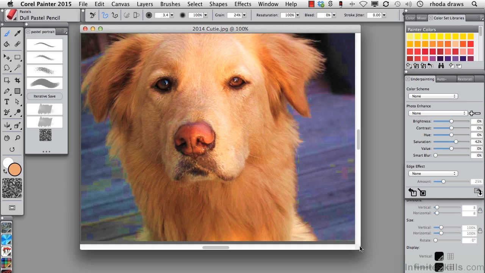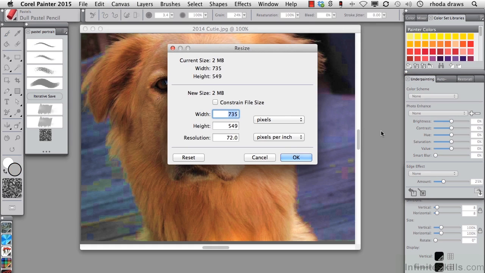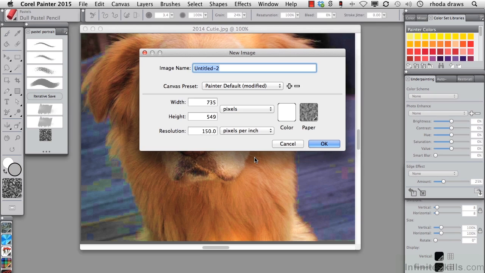And I'm now going to create a blank image that is the same size. So I need to go to the canvas to see the size. 735 by 549 pixels. I can cancel that and make a new item. 735 by 549. It appears that I did one before. That's the last thing I did, so it remembers my setting.